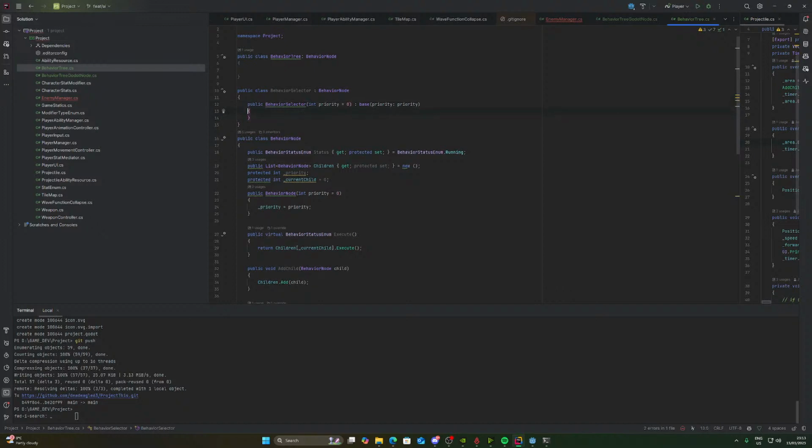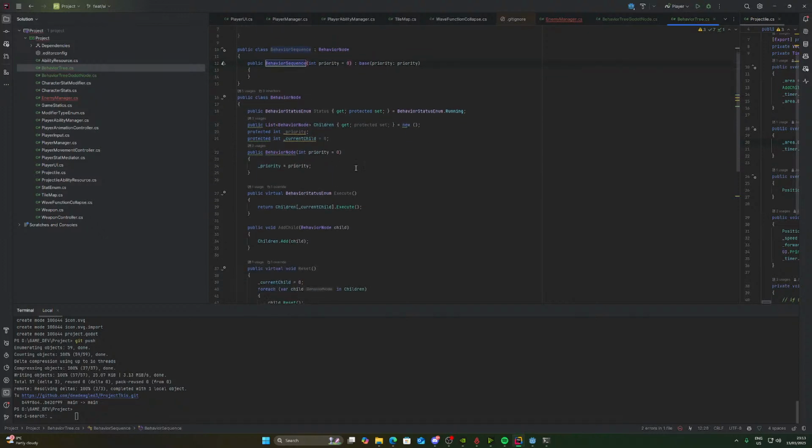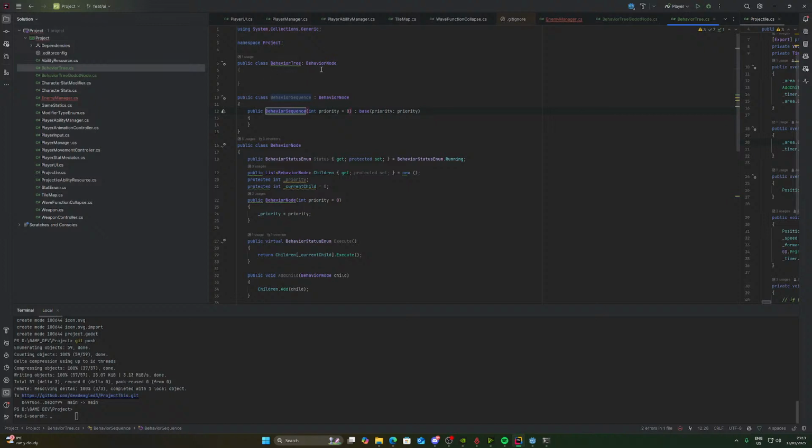The selector won't have... actually, you know what's easier? Let's start off with the behavior sequence. Just because the selector goes and finds the first one that doesn't blow up and does it, but the sequence just goes left to right, and it's really easy to just add two things in to test, which is fine.